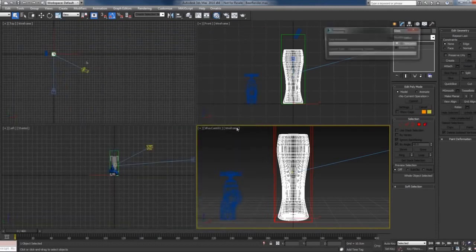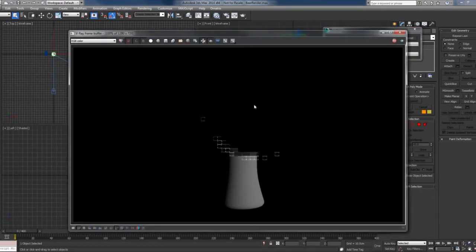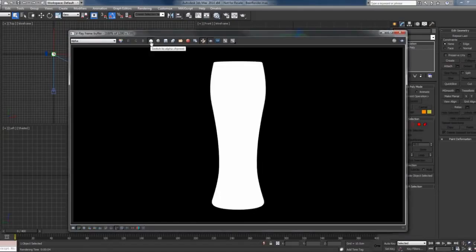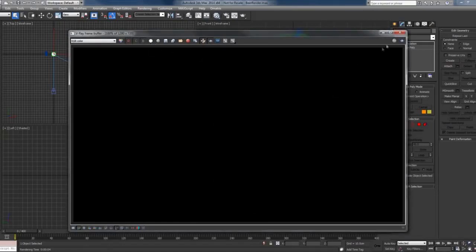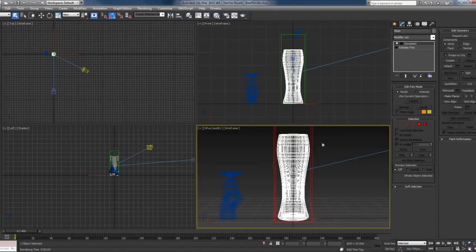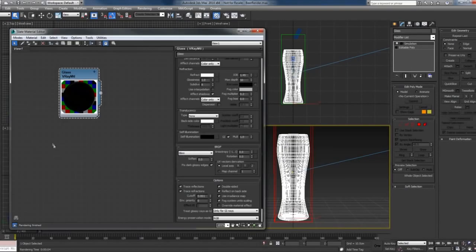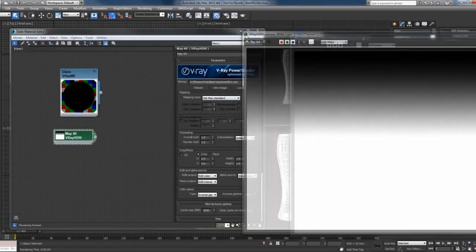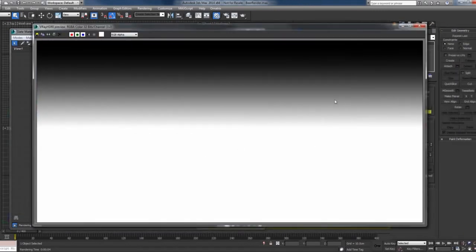And let's hit render. Okay, right now I see nothing because I have a black environment, and my material is completely transparent right now, but you can see my alpha is here. So I need to add some environment, and for this I'll use a V-Ray HDRI. So I'll create this HDRI and load the environment texture that I prepared earlier, which is just a simple grayscale.